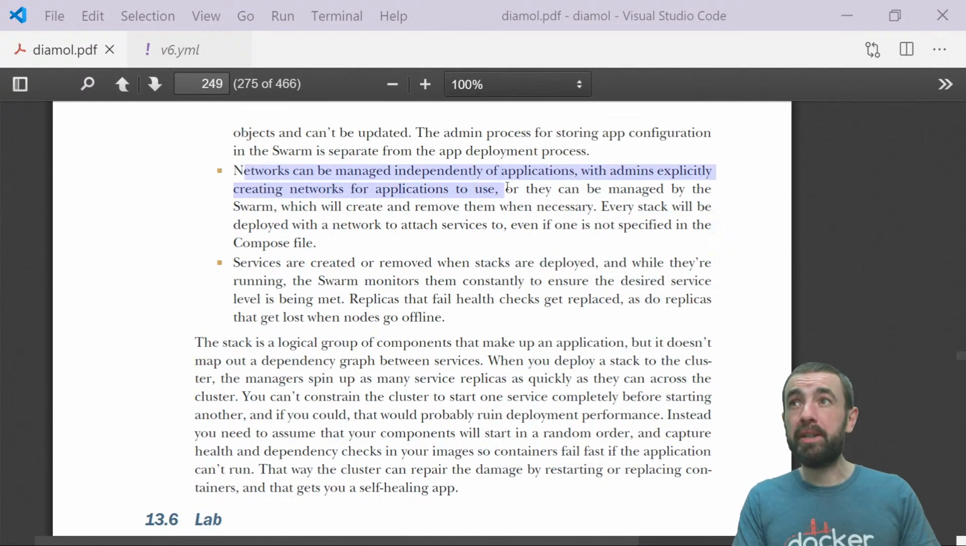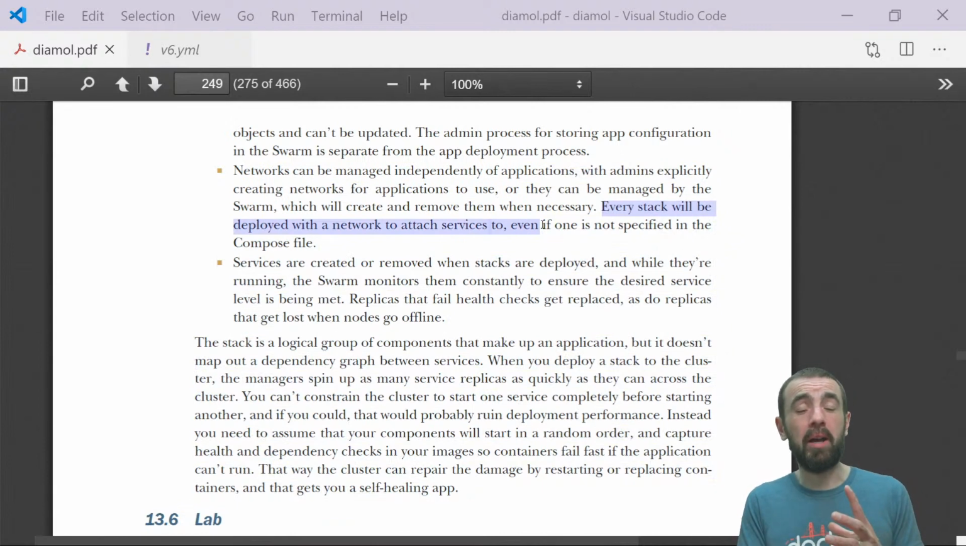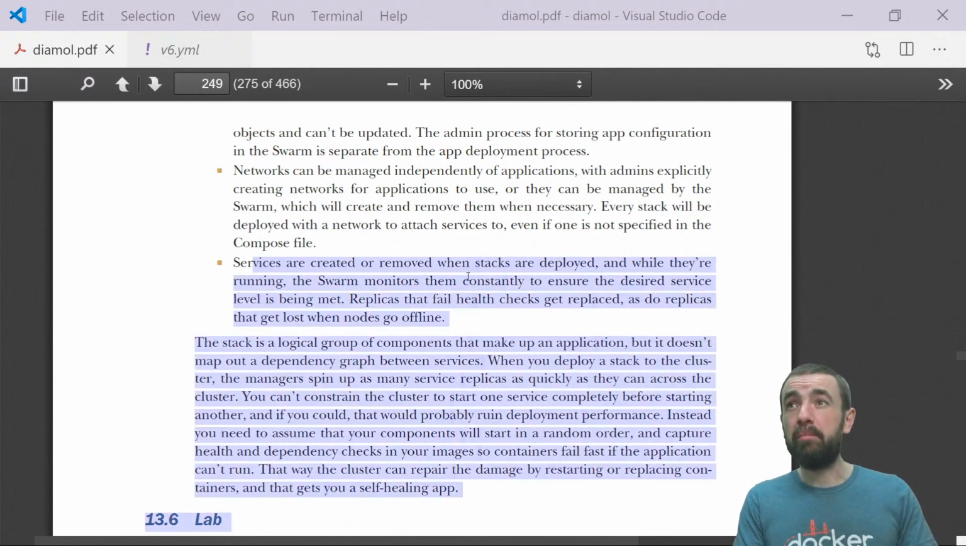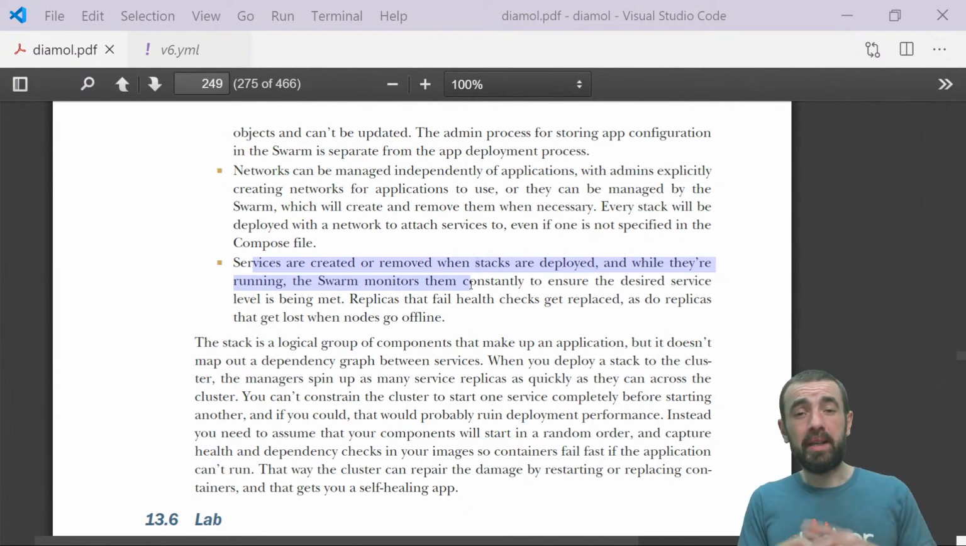So networks can be managed independently. Every stack will be deployed with a network to attach services to. So even if you don't have a network block in your compose file, the Docker Swarm will create a network for you and plug the containers in there on the assumption that you are going to want to connect things through. And then services are created and removed when the stacks are deployed. So this section is just telling you the life cycle of these things.